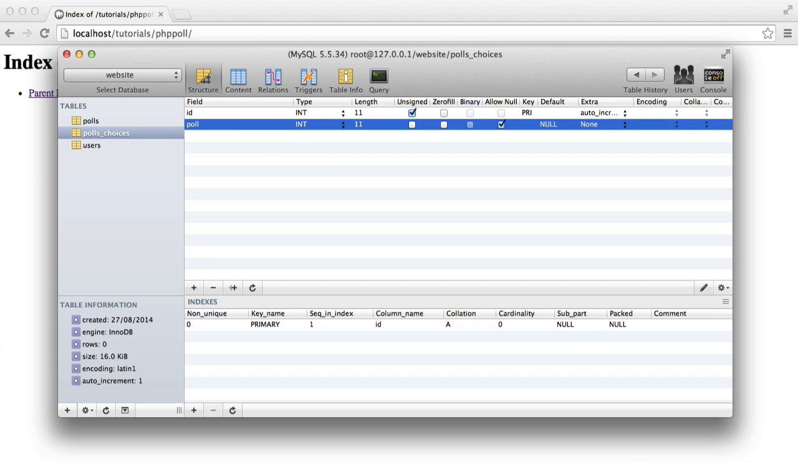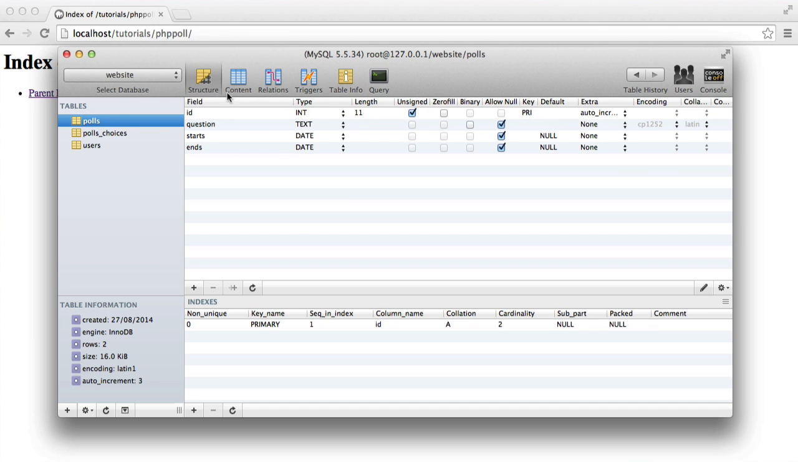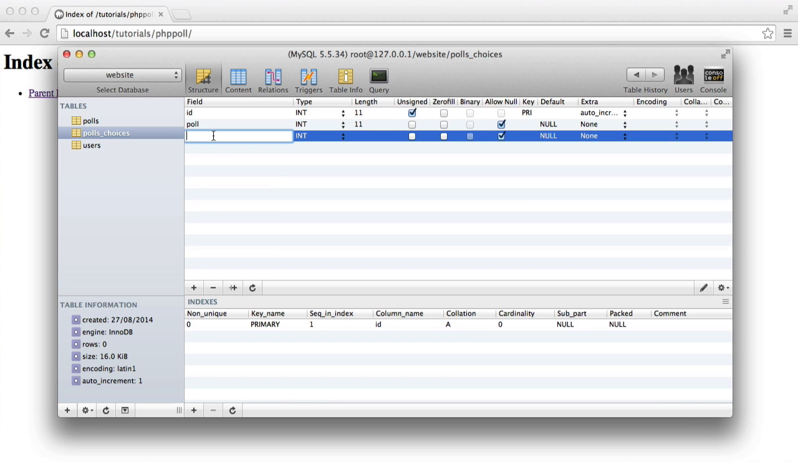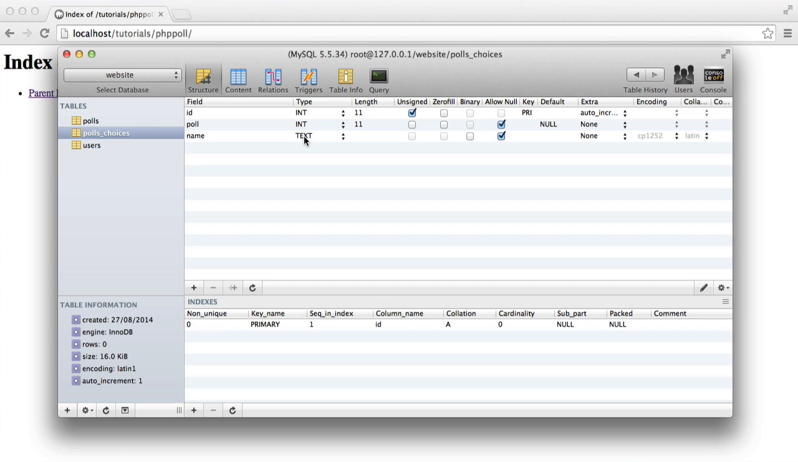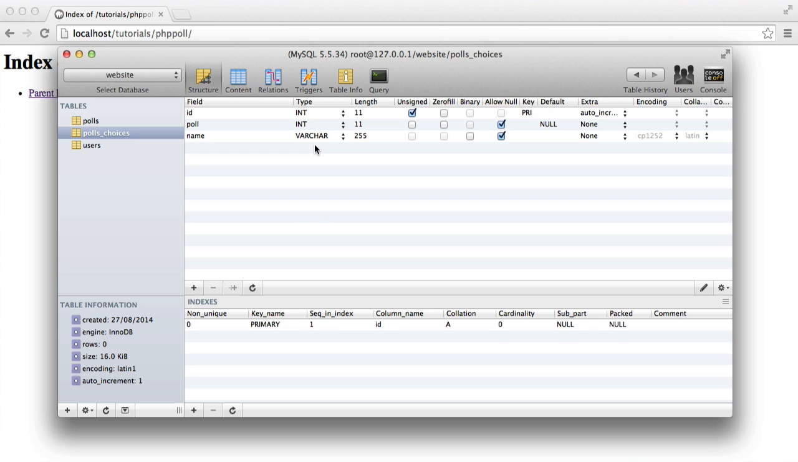So we're going to say poll here as a key, as a field, and we're going to have a type of int, because this is obviously going to be 1 or 2, depending on which poll we're referring to. So for the structure here, we're going to have ID, poll, and the name. This is the name of the choice. This could, of course, be text, but probably best as a varchar, as sort of a 255 length varchar. It really depends. In fact, let's do that now because there's no real need for it to be a text field. Okay, so we've got an ID, a poll, and a name.